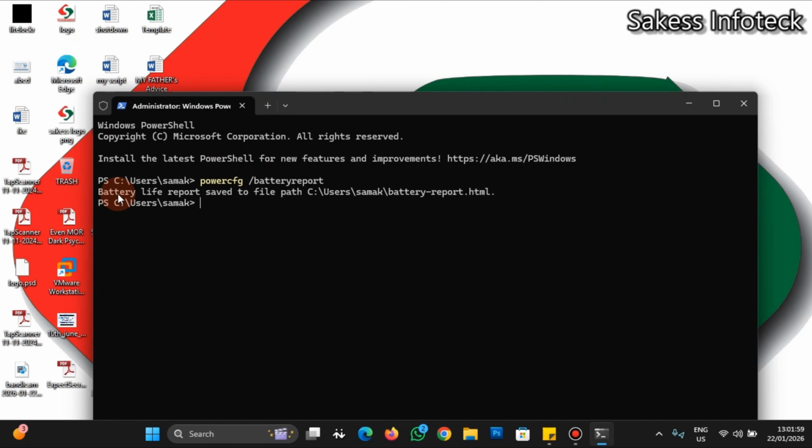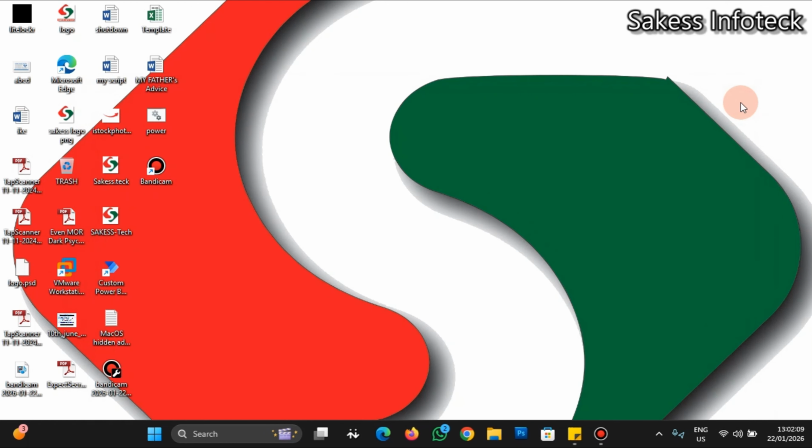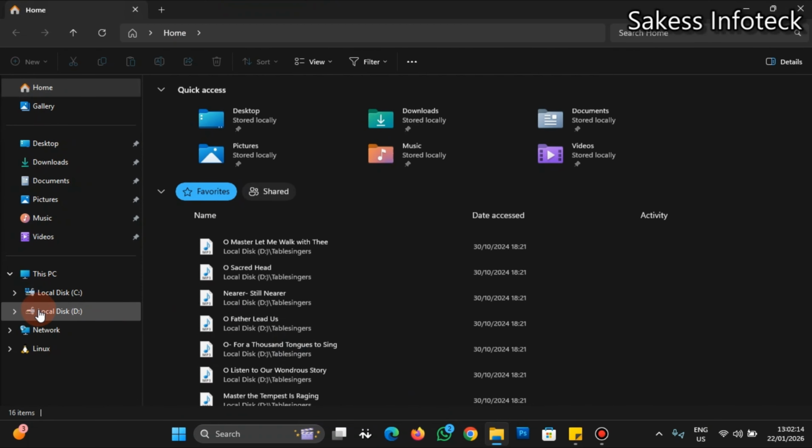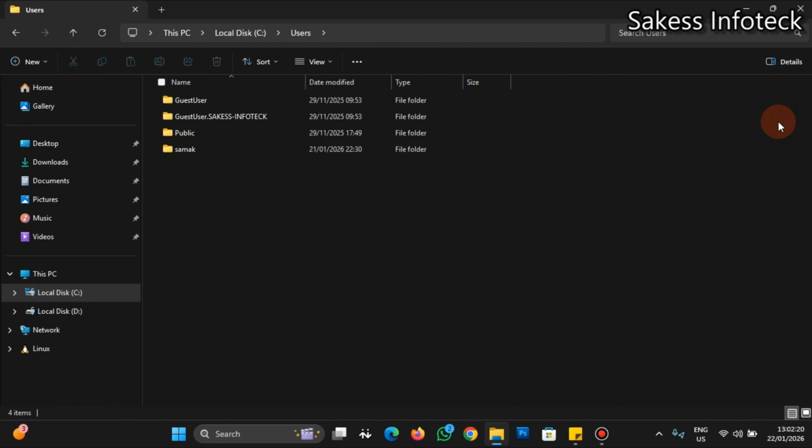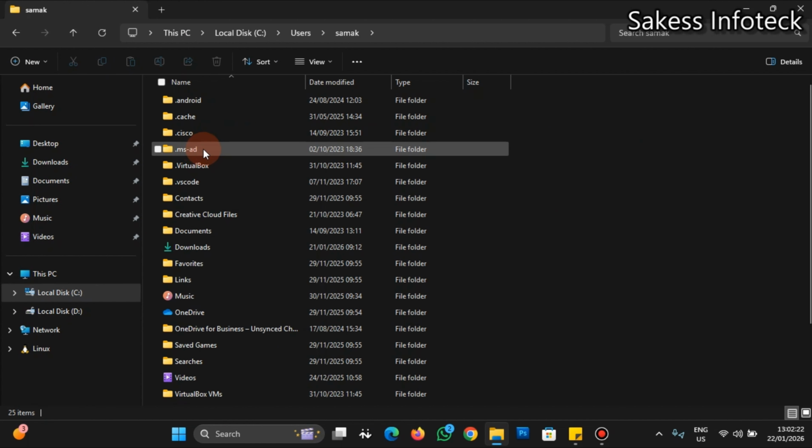You see Battery life report saved. This is the location where it has saved the report. I'm going to navigate to that location so we can see the battery status report. To do that, I'm going to click on File Explorer, then Local Disk C, double click on Users, and then my username. So this is the battery report.